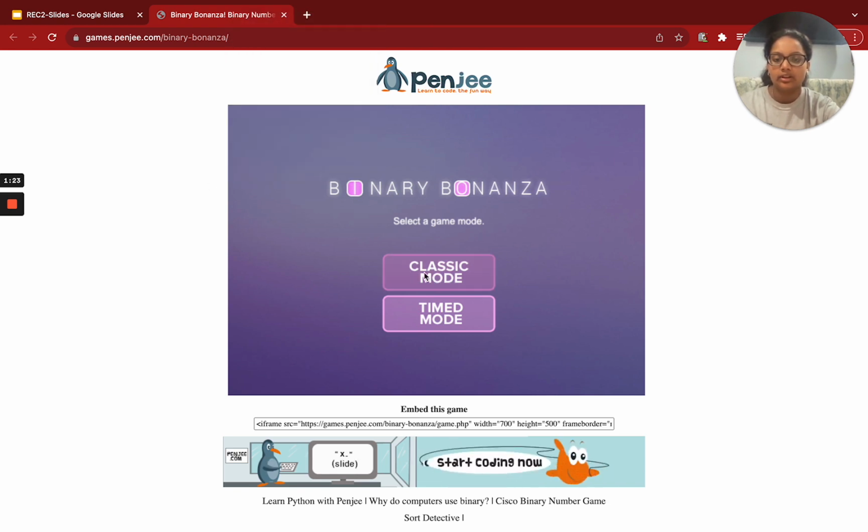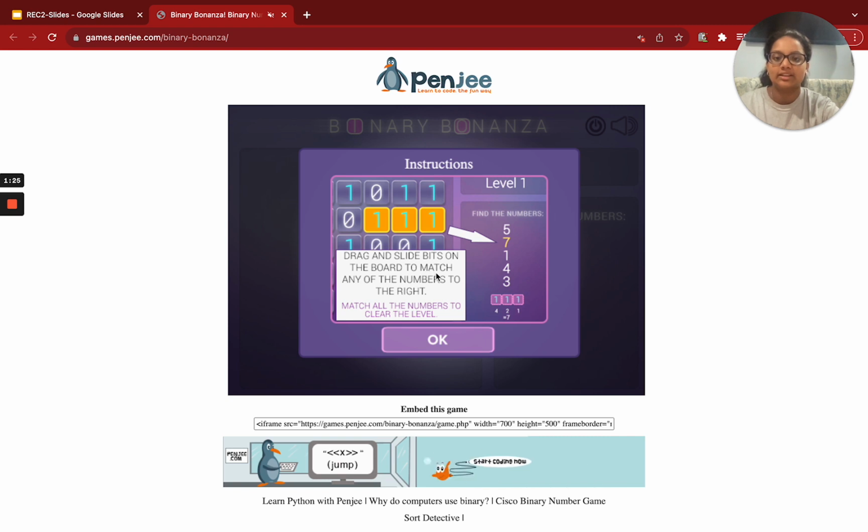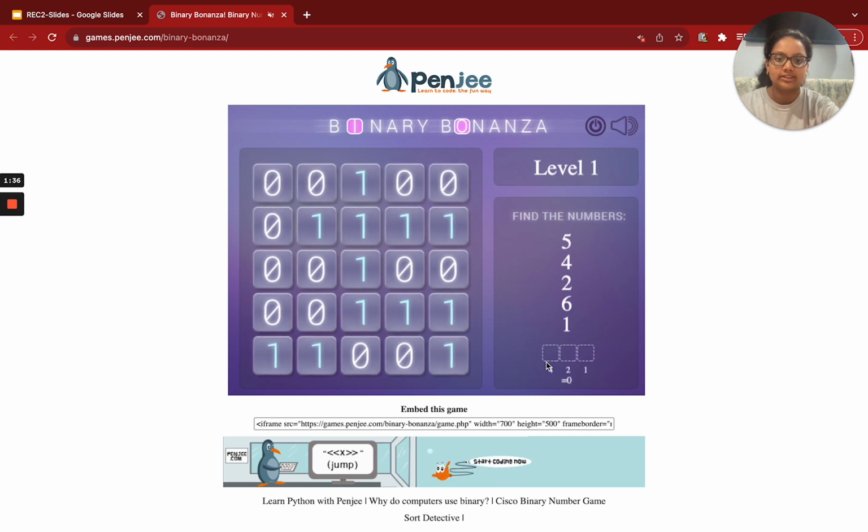Okay. So what you do is you drag and slide the bits to match the numbers on this board, and each level it's going to change the numbers up. We have these tiles 4, 2, 1. Let's say we want to find the number 5. Then we match a 3-bit binary code with this 4, 2, 1. To make the number 5, you need a 4 and a 1, because 4 plus 1 is 5. So you're going to have a 1 here, a 0 here, and a 1 there. So look for a 1, 0, 1.